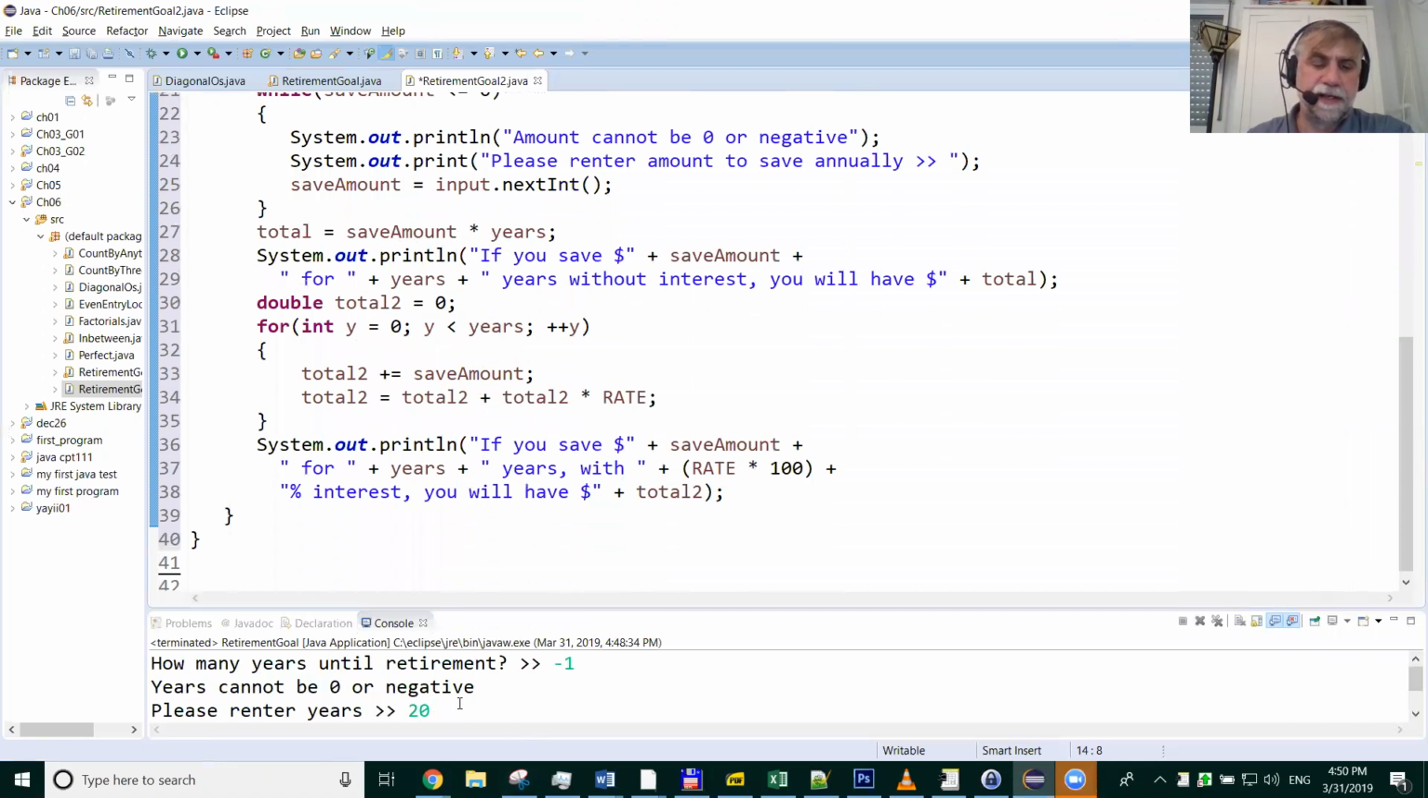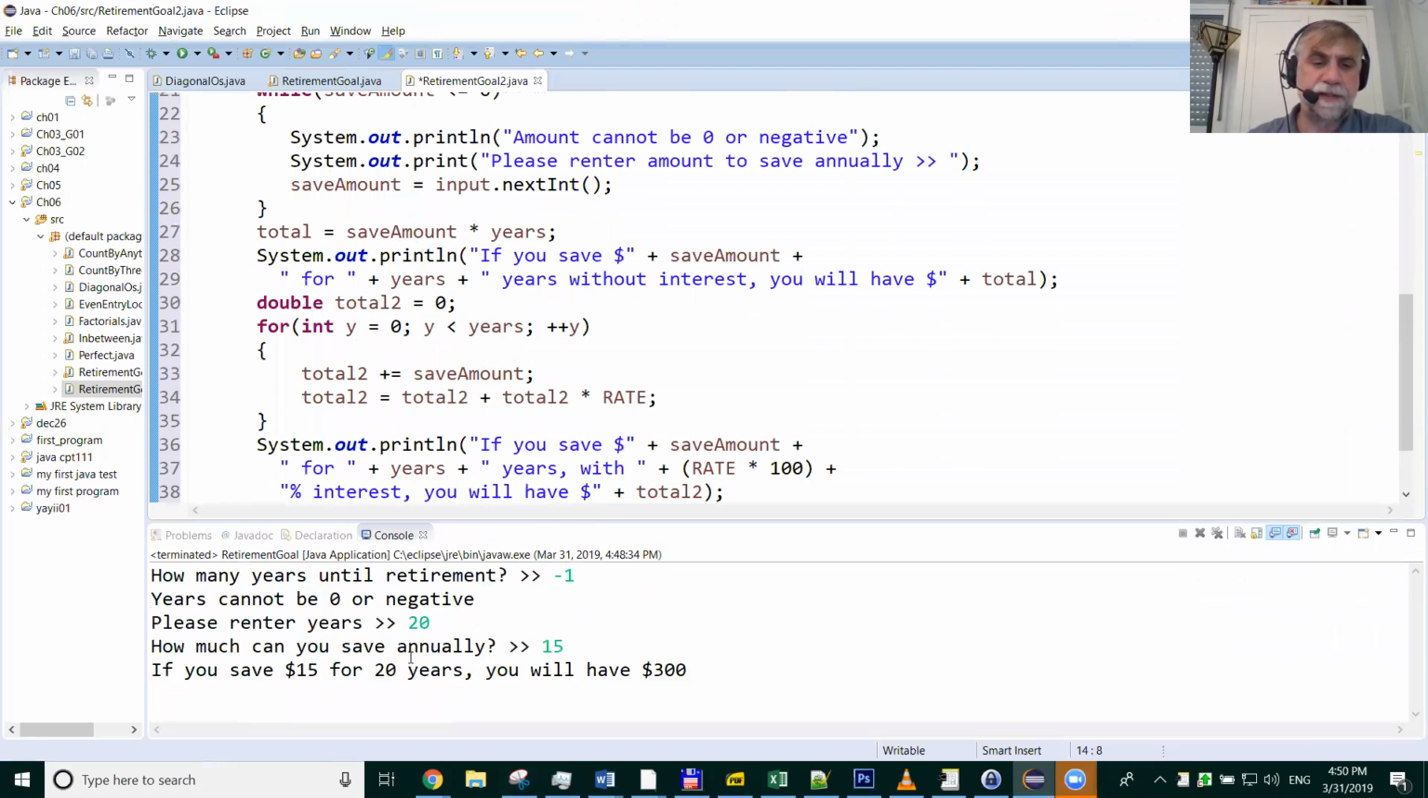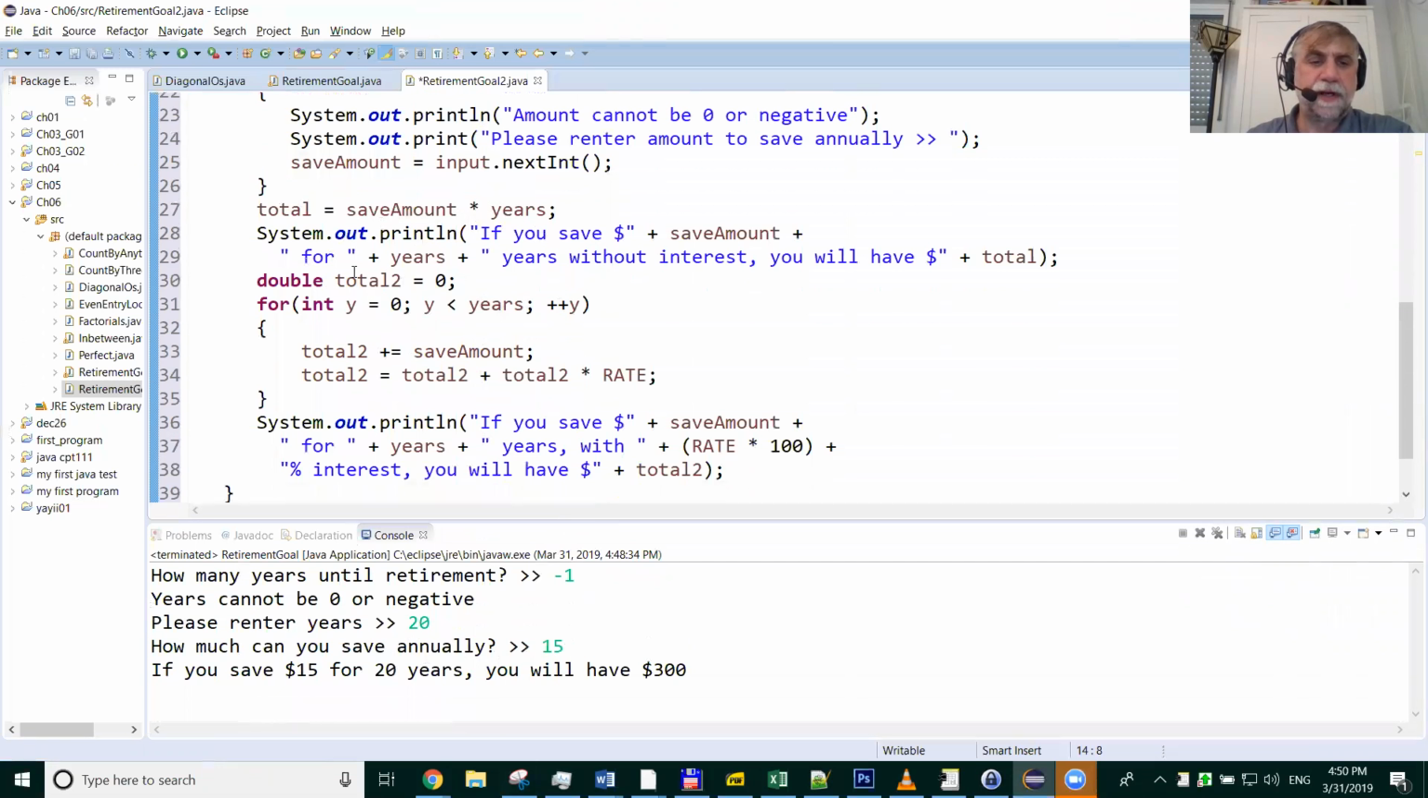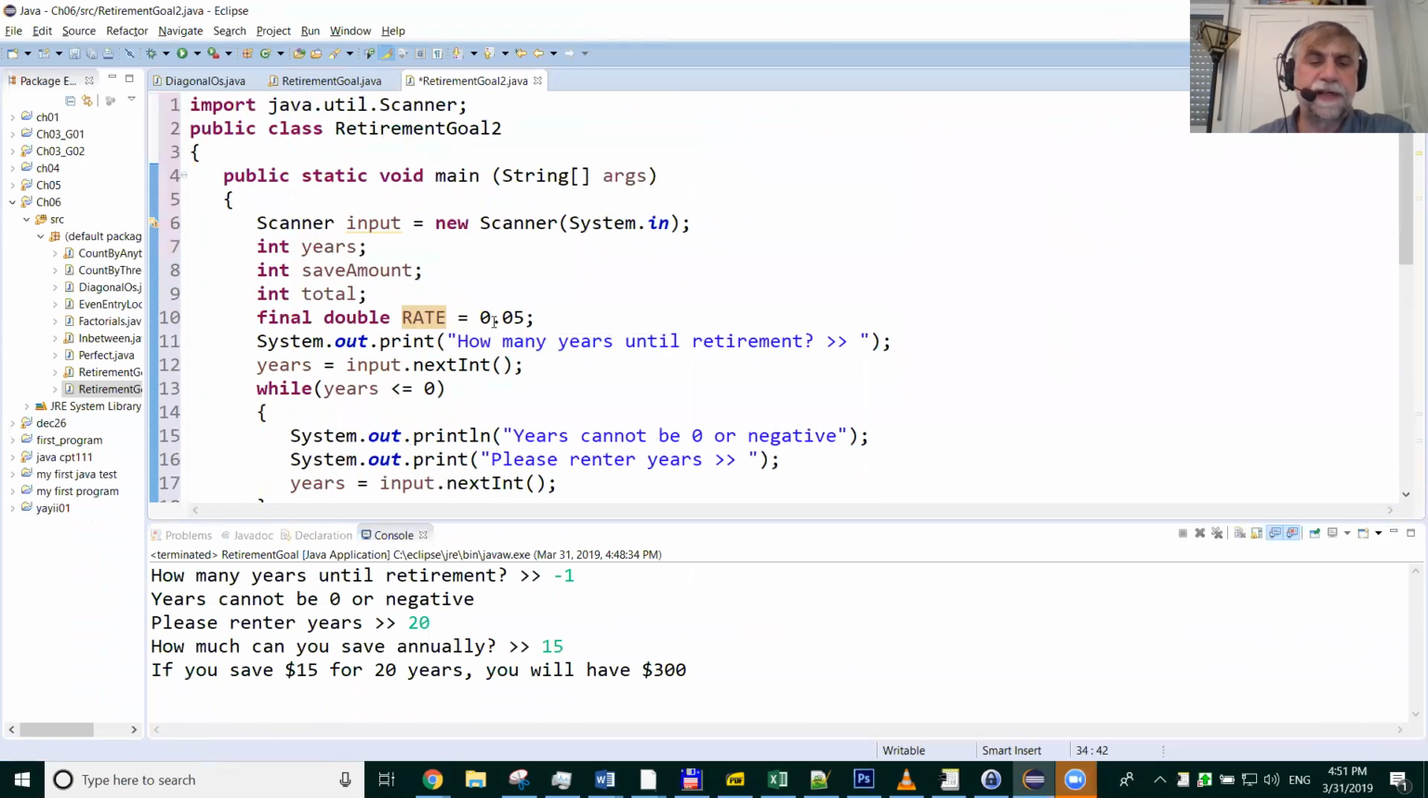When I put in the values in the first one, it was 20 years and $15 a year. But now we're going to change it by figuring out the interest. So we have total2, which is going to be a double because we're going to be getting non-integer values. For y equal to 0, as long as y is less than years, the total plus equals save amount, and the total equals the total plus the total times the rate. So this is where we figure out the interest. And the rate is over here, which is going to be 5%.